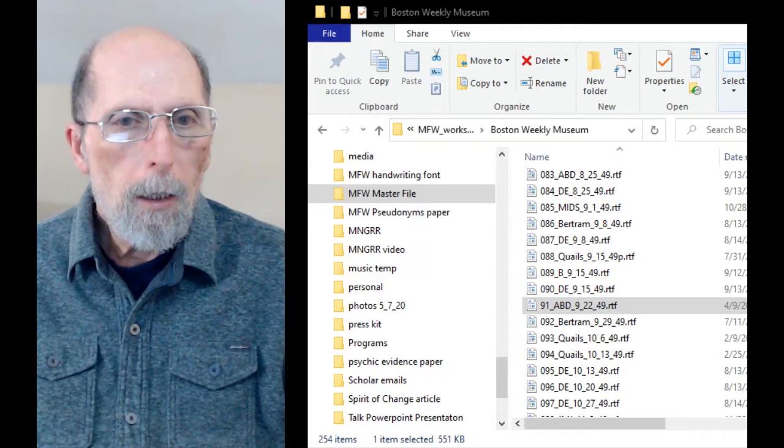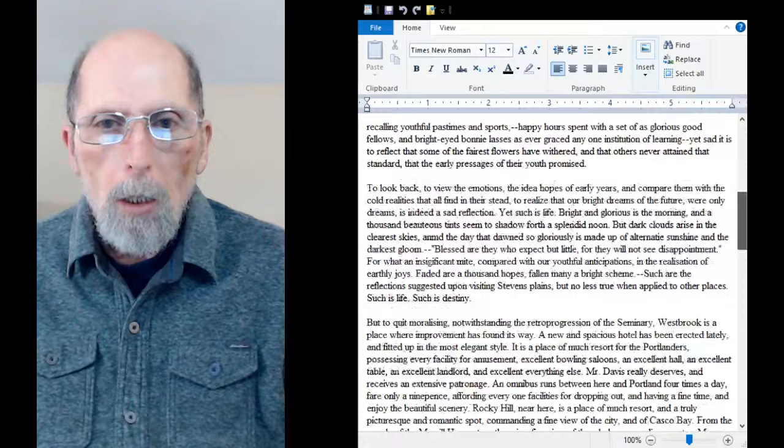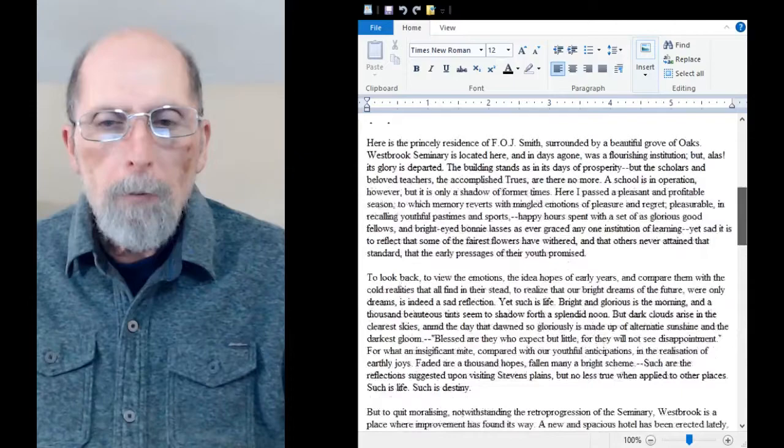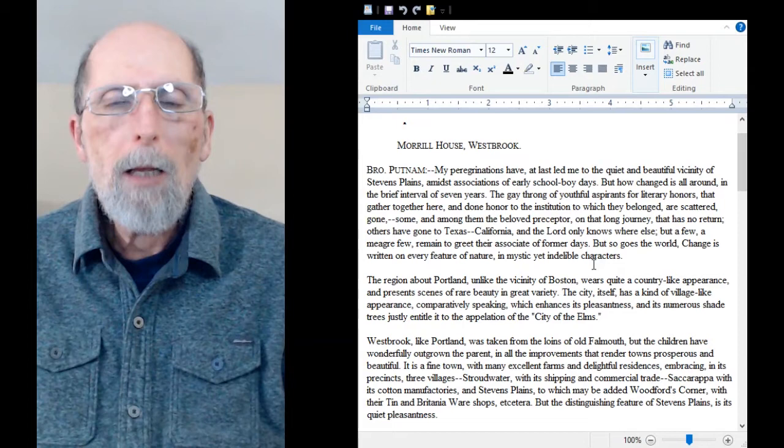And there we are. Now, this is a travelogue in the Boston Weekly Museum, which I added notes to. It's signed ABD, and this comes in pretty close to the same time that Quails launched. So what it means is that Mathew had at least two, and I think more, travelogues running concurrently.